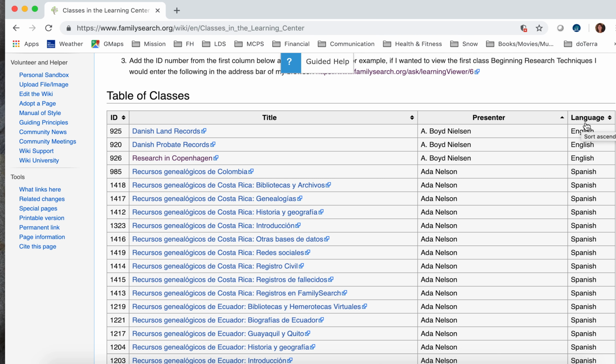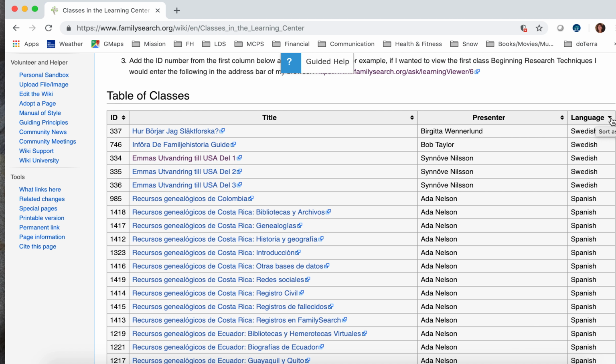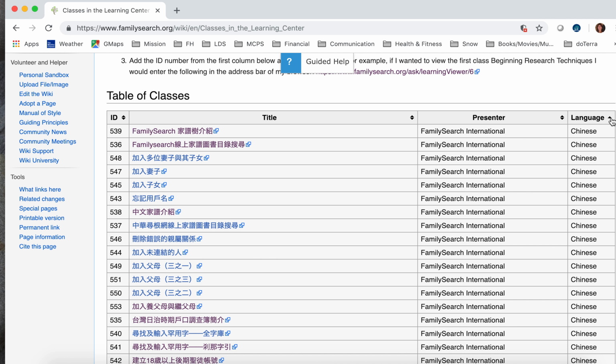The last column is languages. You can search by languages, and several different languages are represented here, which are Chinese, French, German, Italian, Korean, Norwegian, Portuguese, Russian, Spanish, and Swedish. So if I click this arrow once, it's going to begin with Chinese. If I click it again, it's going to begin with Swedish and continue in alphabetical order, either ascending or descending.